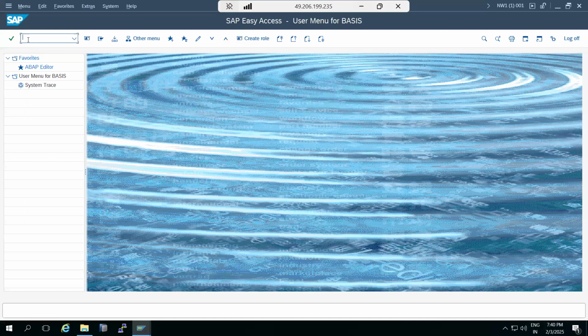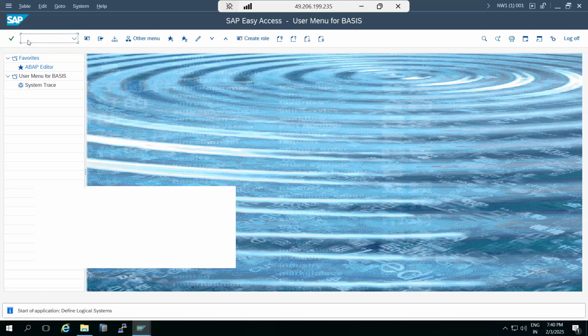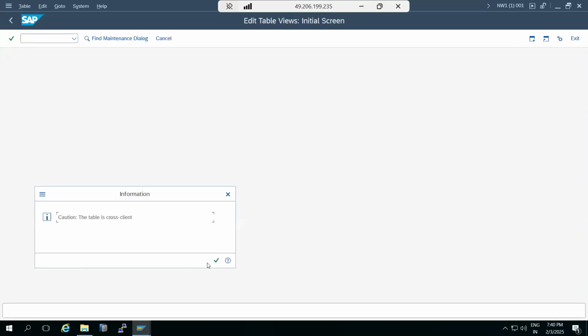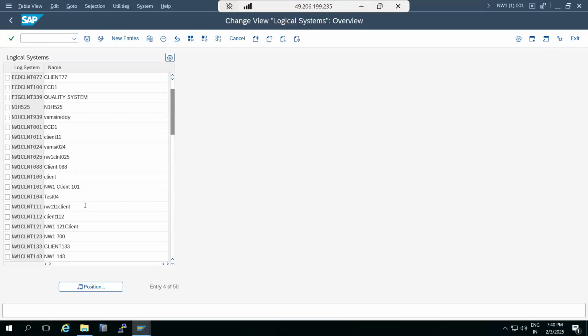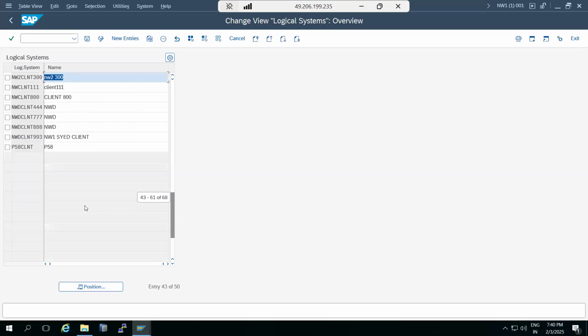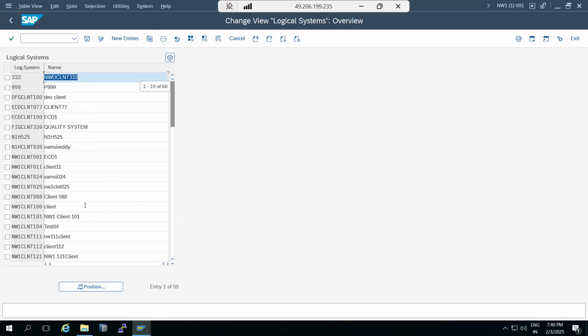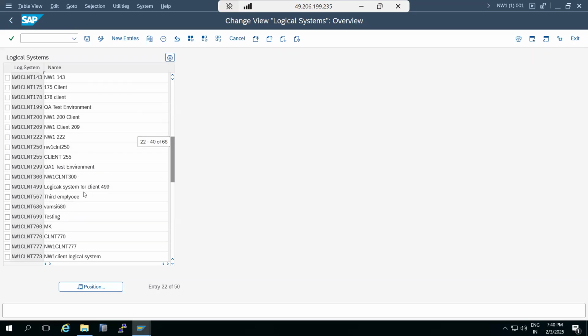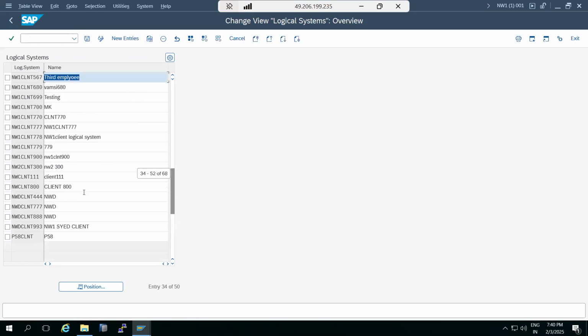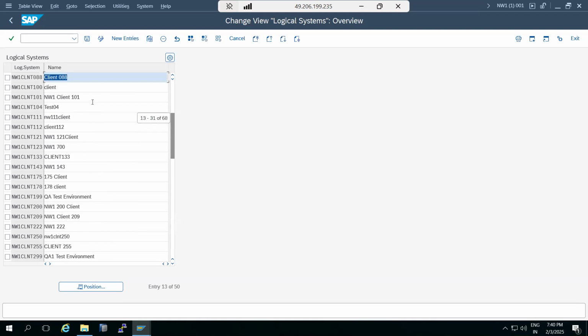The logical systems we have to create in either the SALE or BD54 transaction codes. There we have to create the logical systems. So before you create the client, you need to create the logical system here. In BD54, there are multiple logical systems, because there are practice clients and multiple people creating multiple logical systems here.